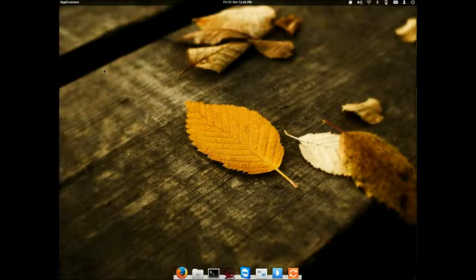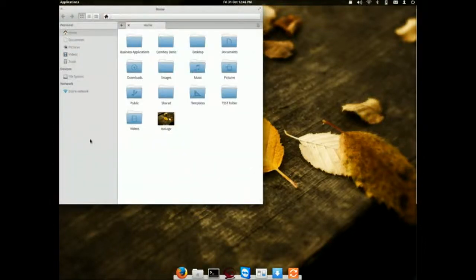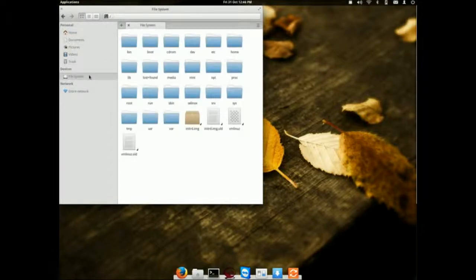So now we're going to start showing you how it's done. The first thing we're going to do is pop in the USB key. I'll open up my home folder. You have a bunch of stuff on the side. You see where it says File System? That is your hard drive in the system. As you can see, I have to click on it and I gain access to it.